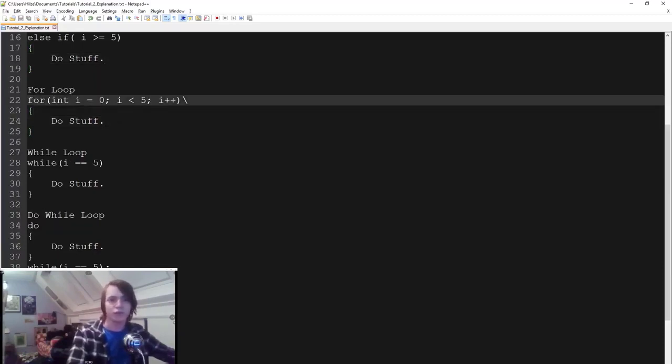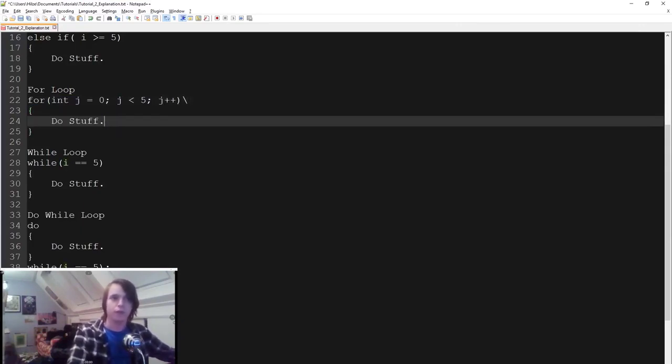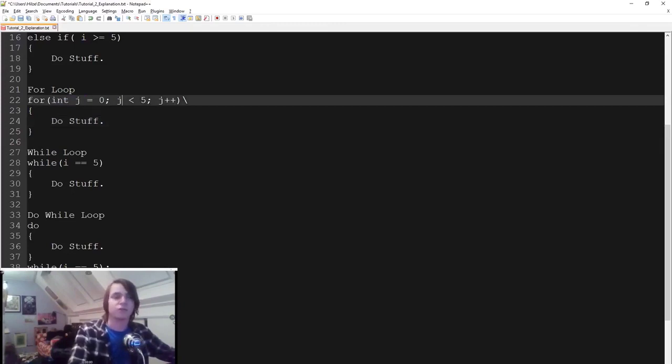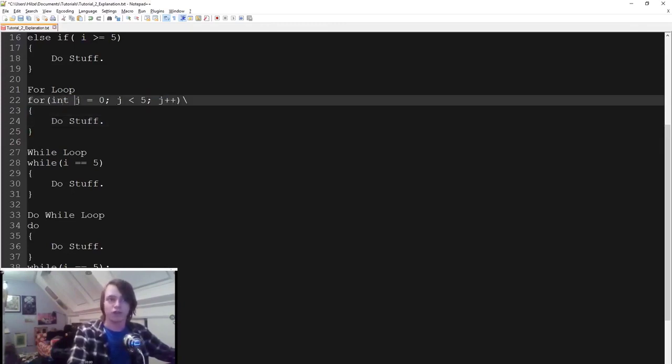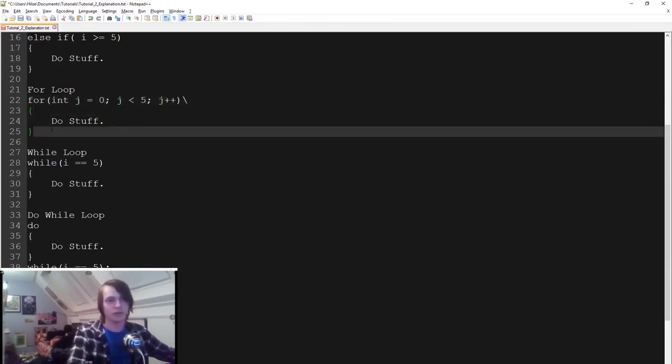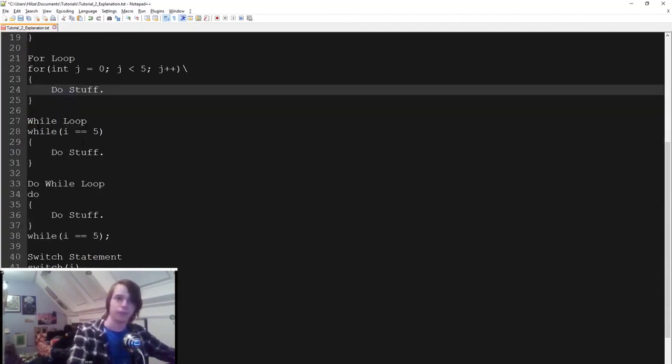So basically we create some sort of value. So now I've created another integer. I shouldn't call this i, maybe I should call this j. And basically, it does whatever you specified in here, as many times as you specified it should do it. So j starts at 0, and then every time this loop is finished, j will be incremented by 1. So it will do stuff 5 times.